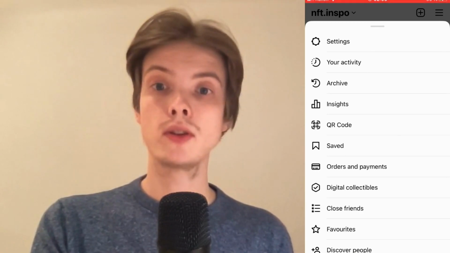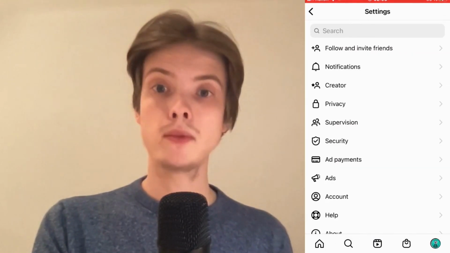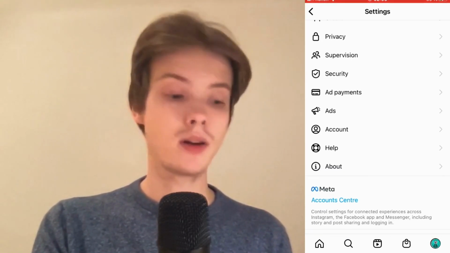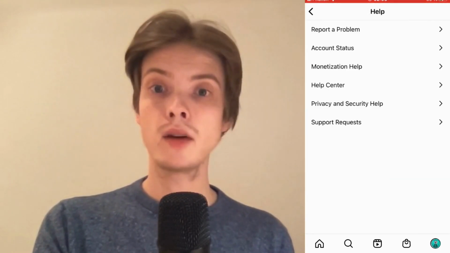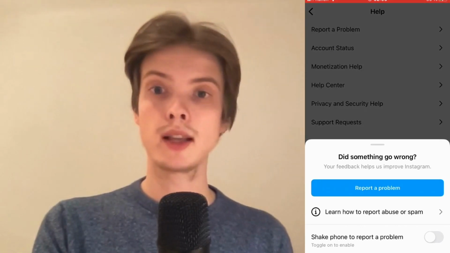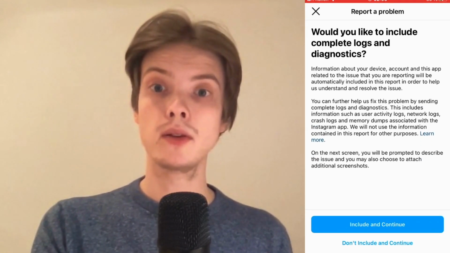In here, I'm just going to simply click where it says settings. So click on settings in here. And now I'm just going to scroll down until I can see where it says help. So click on help in here. And in here, we actually need to click where it says report a problem. And then once again, click on report a problem. And we can click where it says include and continue in here.